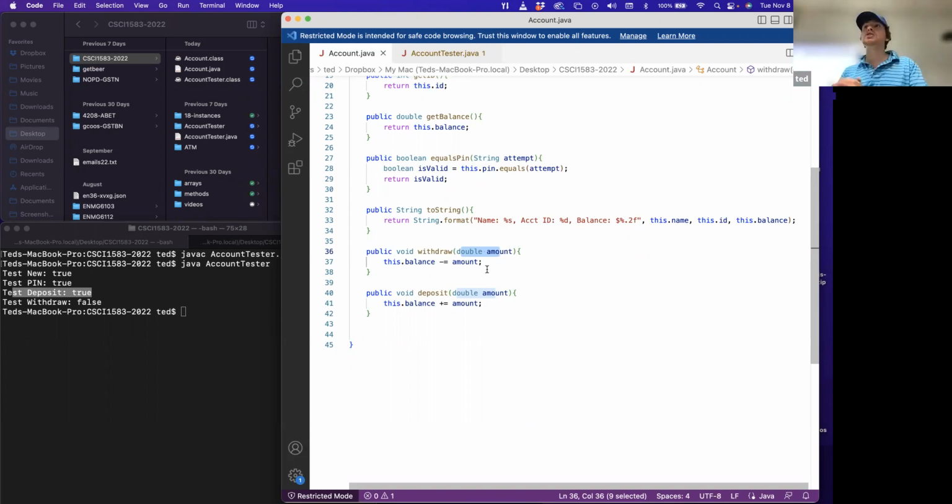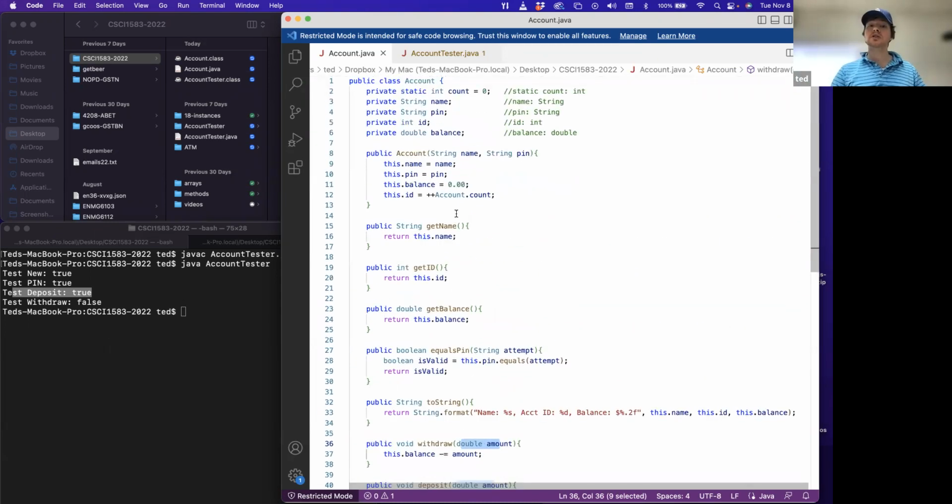So the question then becomes, is this a suitable implementation to ensure that our account object will always have valid states? So what is a valid state, let's start talking about this. Like, what's the valid state for a name, for instance?